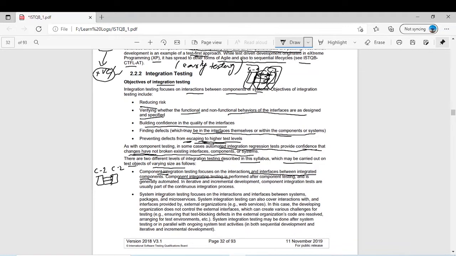Component integration testing is performed after component testing and is generally automated. So component integration testing is only performed when these components are individually tested during component testing, and now in component integration testing we are integrating those components and then we are testing the interfaces or interaction between them. In iterative and incremental development, component integration tests are usually part of the continuous integration process.